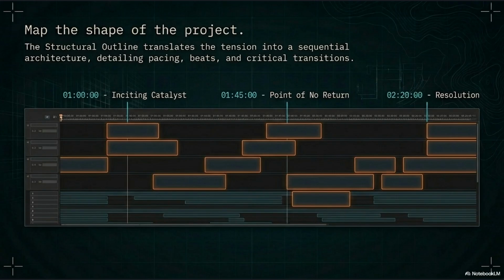Notice how 3 keystone moments anchor this timeline. The inciting catalyst at 1 hour marks where momentum ignites. The point of no return at 1:45 represents the moment of commitment. And resolution at 2:20 provides our destination.